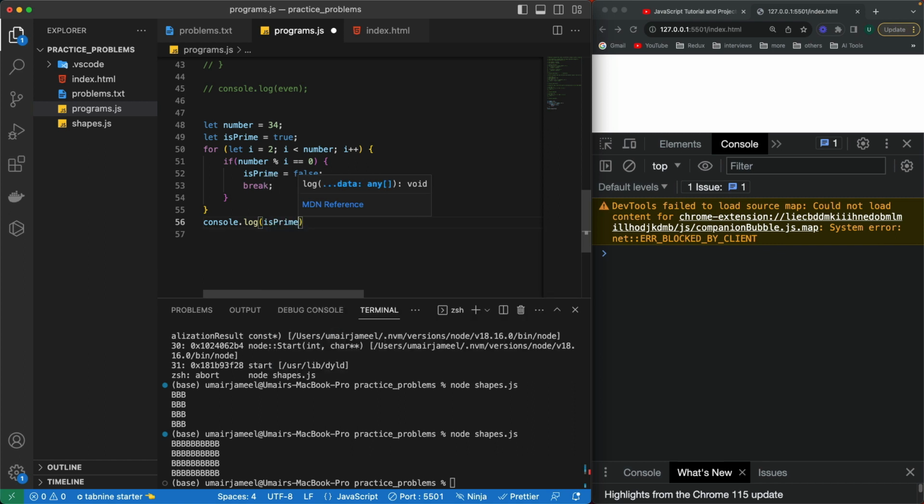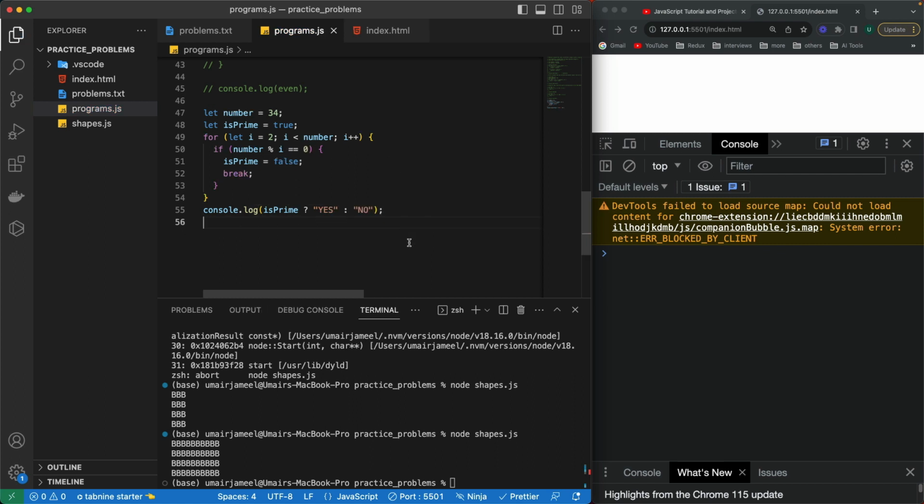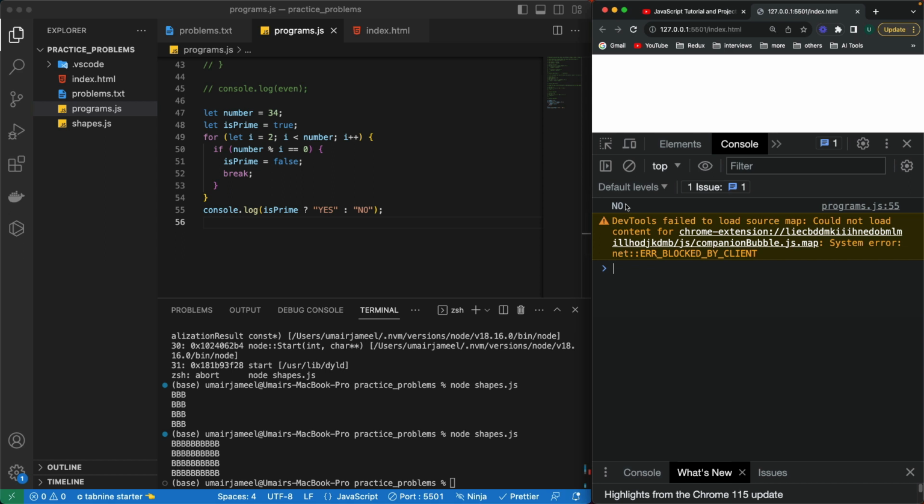If isPrime is true, then I can print that this is a prime number. We have to print yes, otherwise no. Let's save this, and now you can see that it has printed no, because 34 is divisible by 2. It is divisible by other values as well, like 17.